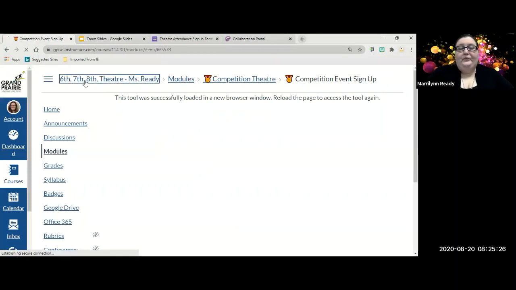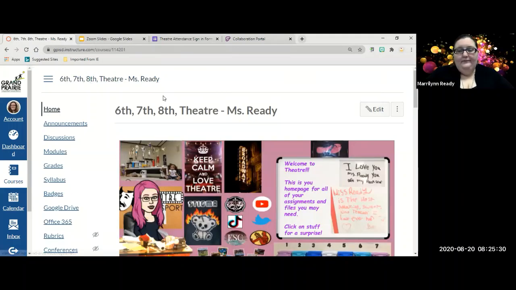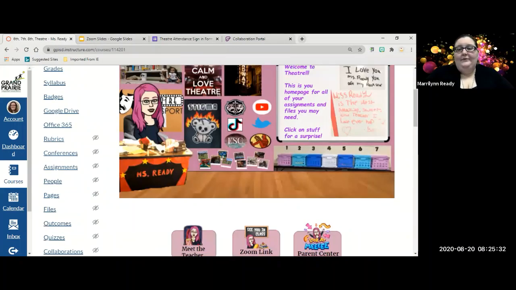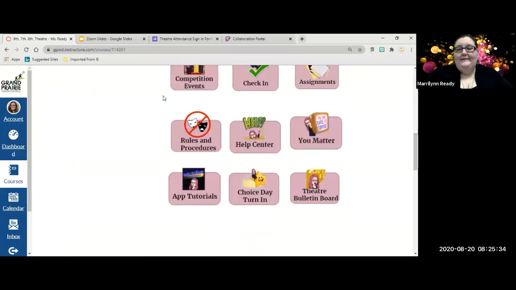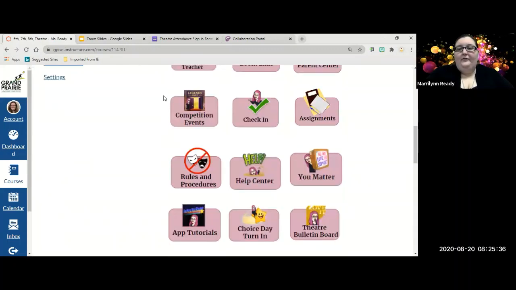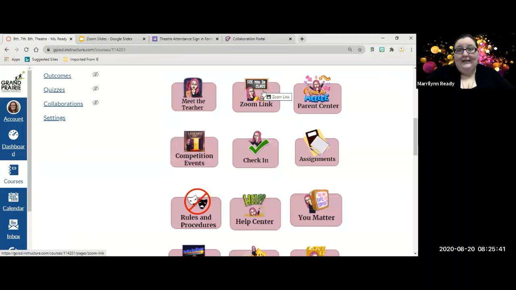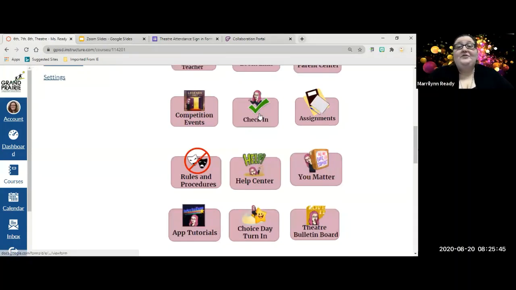So we're going to Canvas, and you're on the home page. You're going to scroll down, and you're going to see some new buttons. So the first new button that you're going to see is a button from yesterday that says Zoom link. This does take you to the Zoom link. It takes you to the exact same place that the first day of school button takes you, except for now it does not say first day of school.